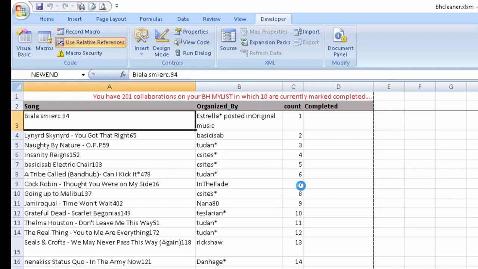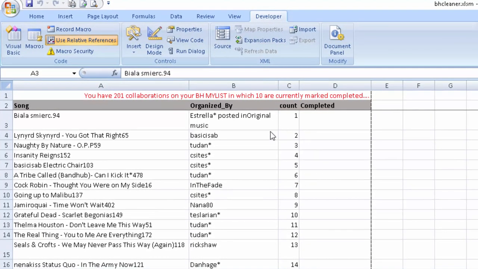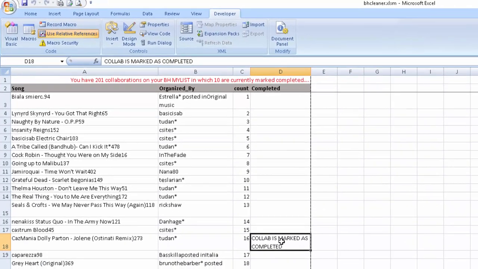But you have it in a way where you have them in the same order, and it numbers them. It tells you have 201, and it tells you there's 10 that are currently marked completed. So it marks the ones that are completed right over here, etc.